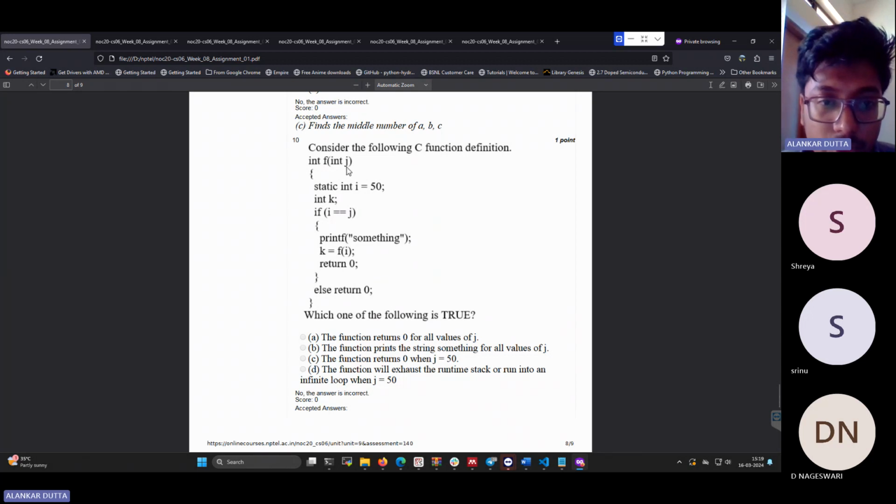While if you have a value of j which is 50, then this if block is satisfied, and then the next if block is going to get evaluated, where you have a value of k which is equal to f of I. Again f is getting called, and the value with which it will be called is 50. So this remains 50, and I is never changed. So now you go into an infinite loop, or you just exhaust the calling runtime stack, because you are in an infinite loop.